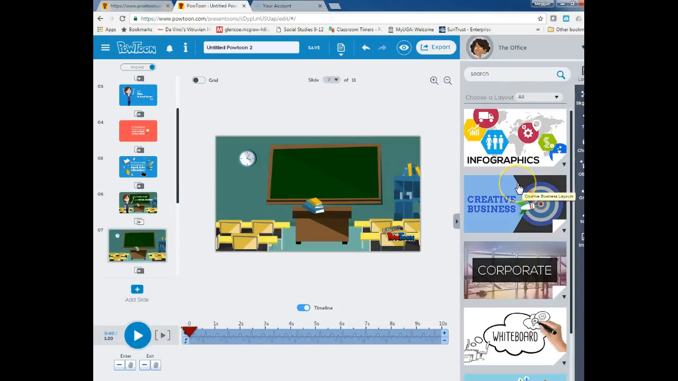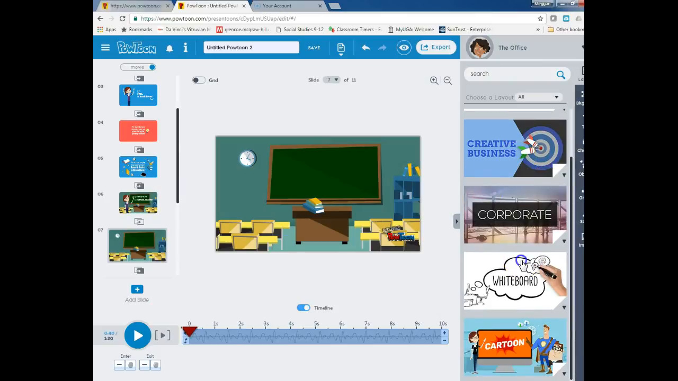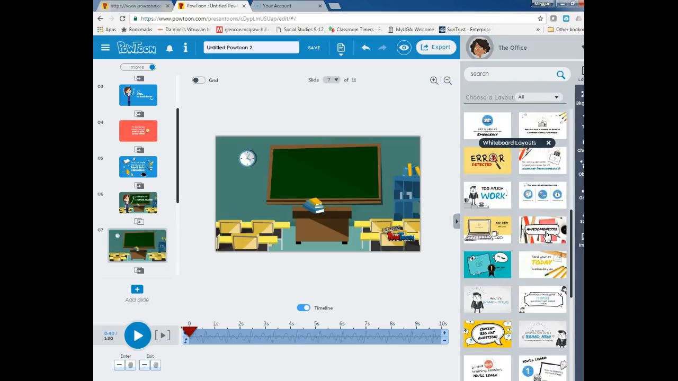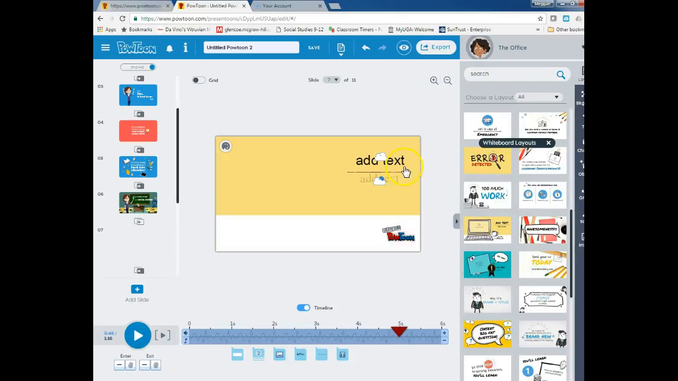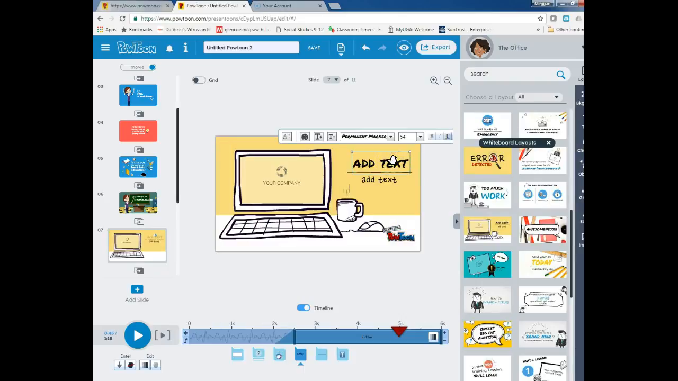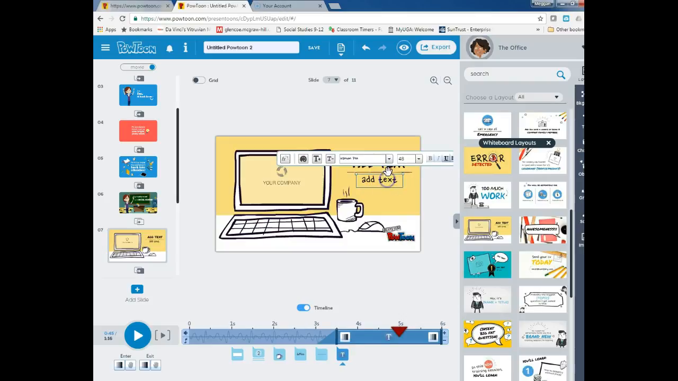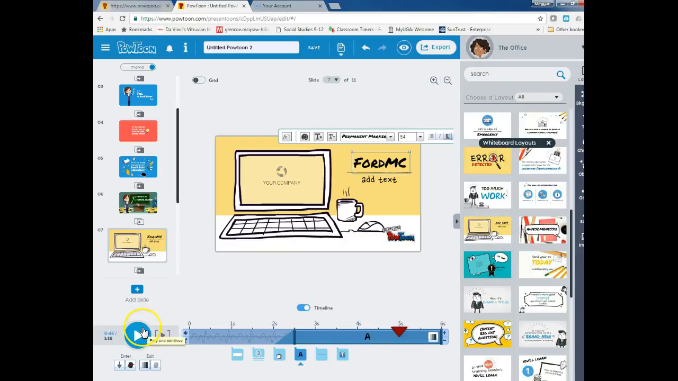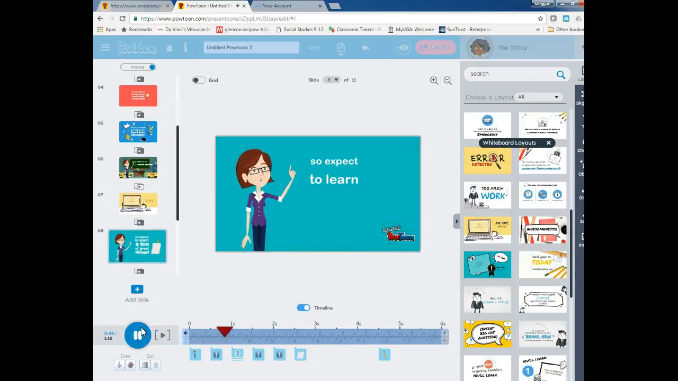So when we add slides, we can choose how we want to do it. So let's make this one a whiteboard. And let's make it a computer, and I'm going to write down my email because I want the kids to know my email for communication tools. All right, so we're going to apply this, and I am going to hit play.